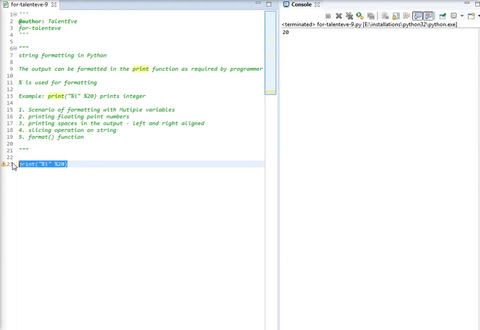Suppose you want to take the same function, percentage i. What you have to do here is add a comma and 40, and then if you compile this, you can see here 20 comma 40 is printed.